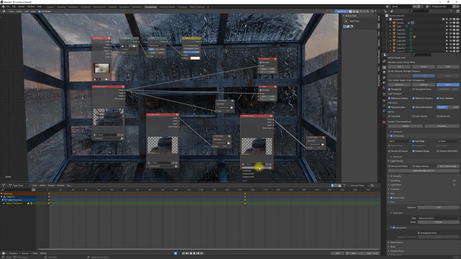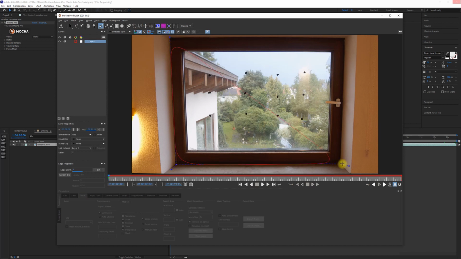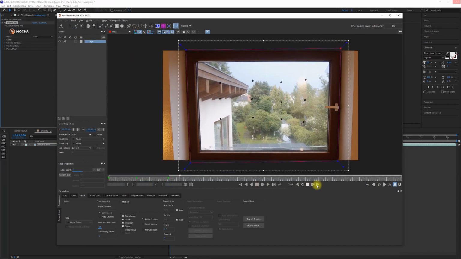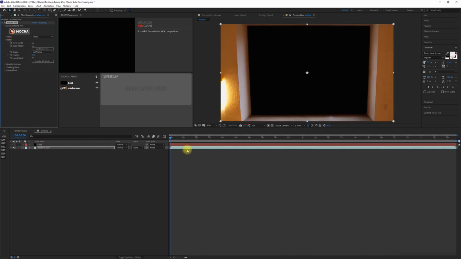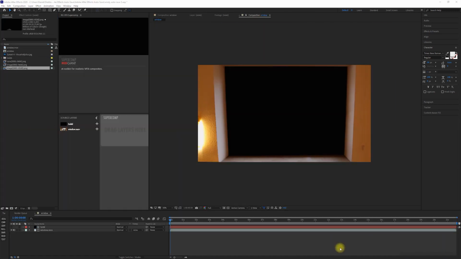And finally, he gets his own render layer and file output. Hit render sequence, wait some time. And on to After Effects. I create the mask for the window in Mocha, and apply it to a new solid. I place it above the footage and set the footage's track matte to alpha inverted.